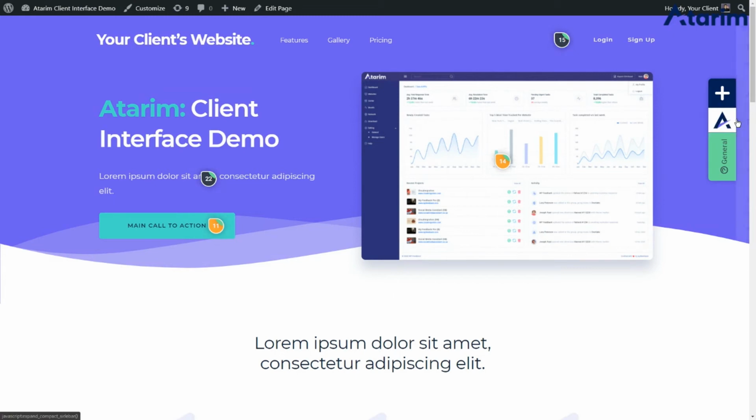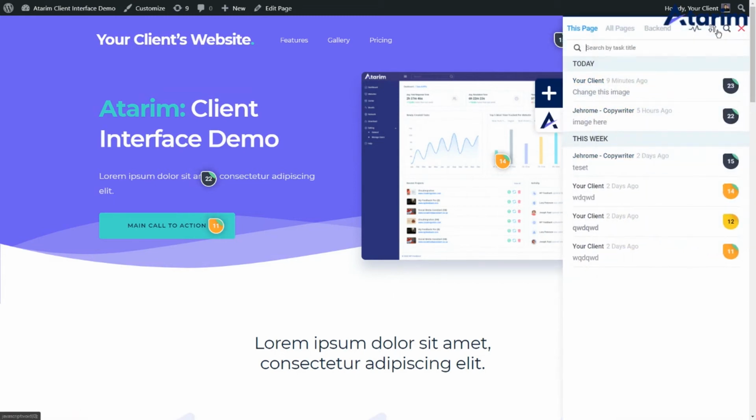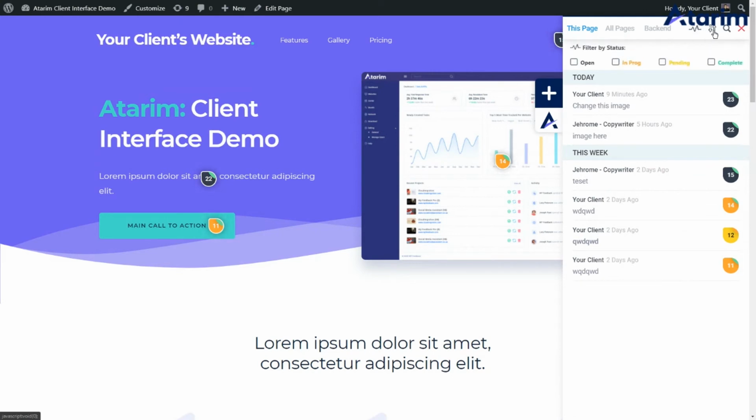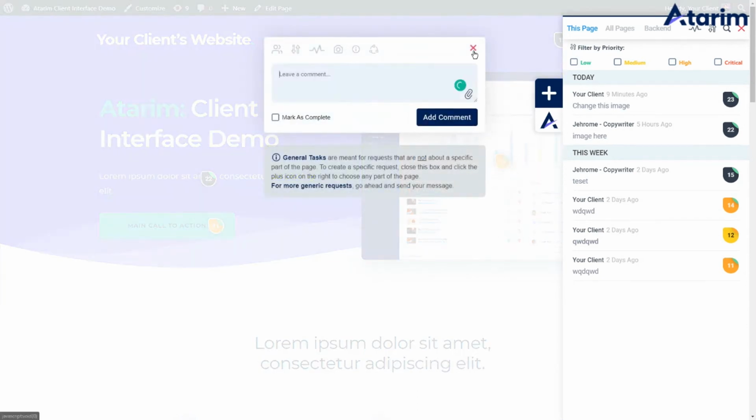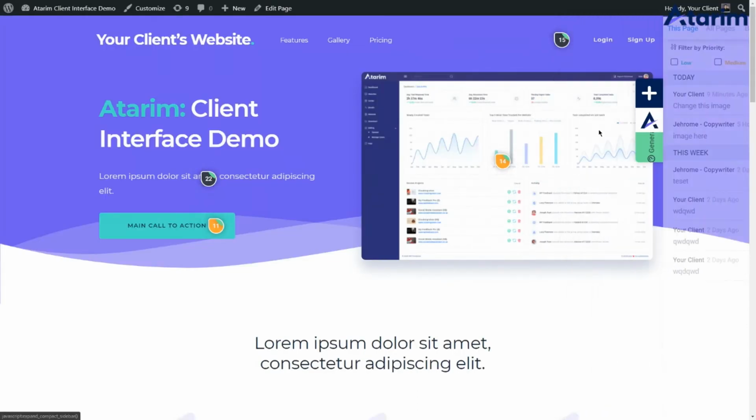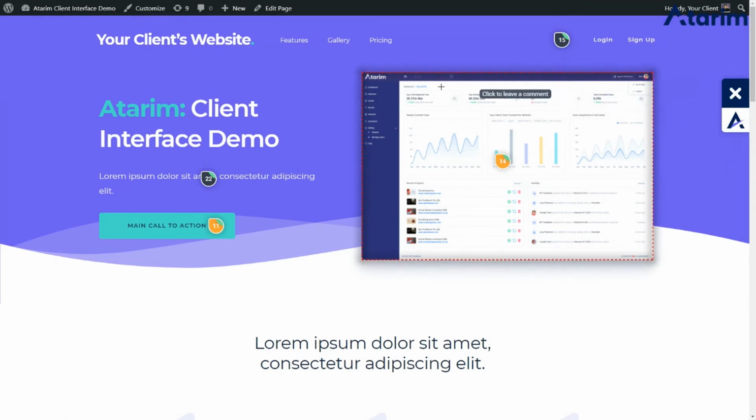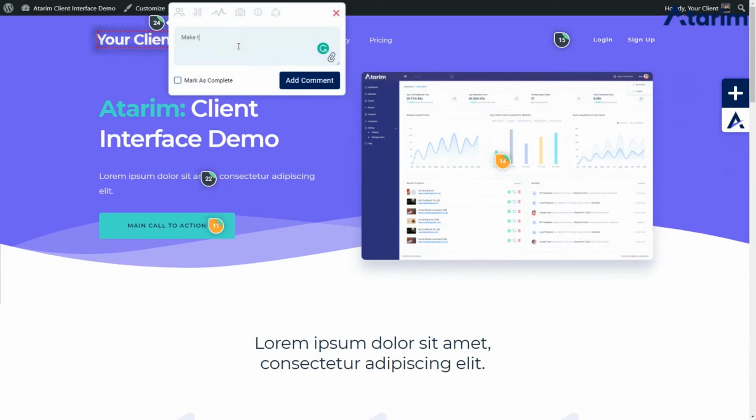If I click on this, it's going to open the sidebar where I still have the different functionalities that we added on this update. If I need a general task, I just hover over this widget, which will create a general task for me. Of course, if I need to create a new task, I just click the plus icon like we used to do before, and we can make the logo bigger.